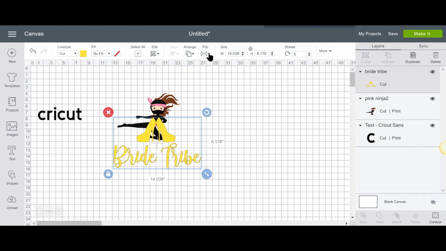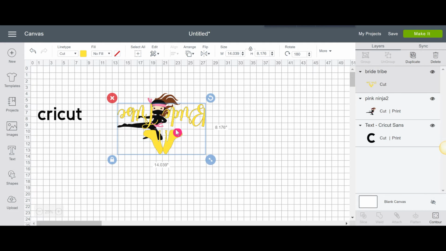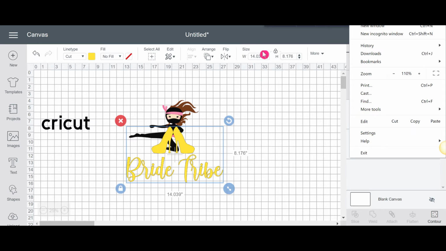Next, we have the flip option. So by using this option, you can turn anything 180 degrees or you can mirror it. So when I clicked on flip horizontally, this is what happened. It's like a mirror image now. And then you can also flip it vertically like this. And there you go. This is great for creating like mirror images, one on top of the other and stuff like that. So next we have the size option.